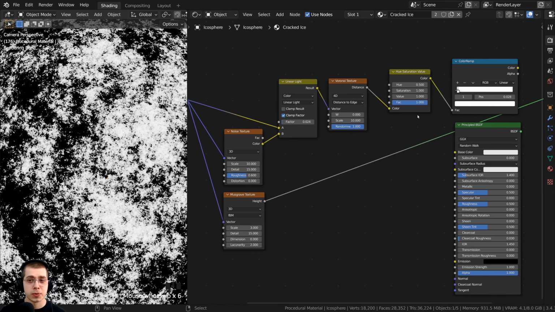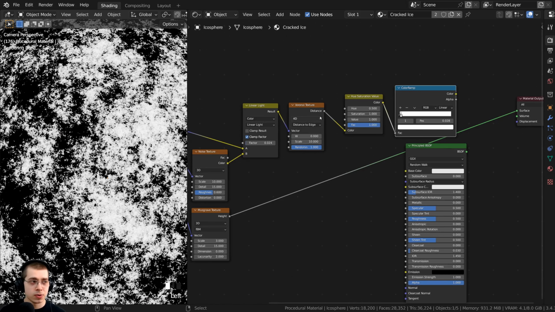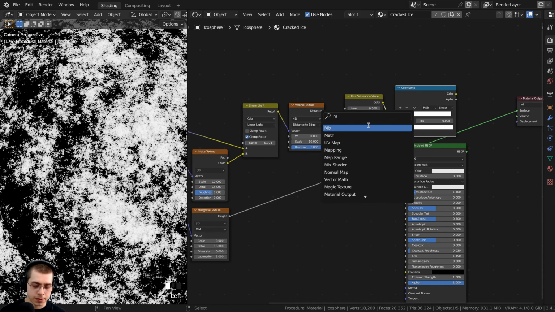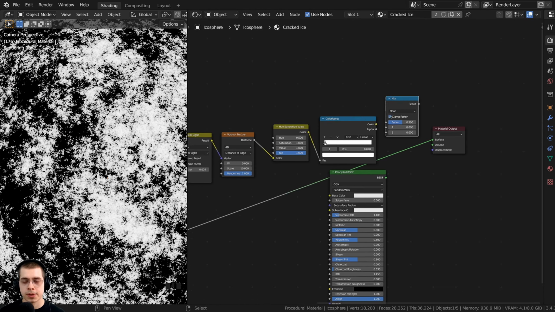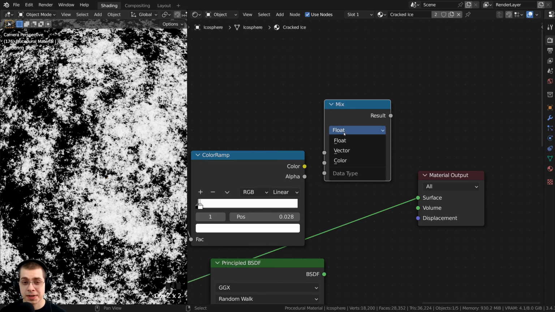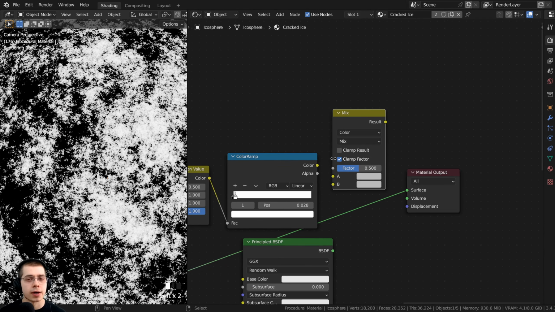So I now want to put this noisy texture into the base color, which we have right here. So what I'm going to do is press Shift A, go to the search, and search for the mix node, because the mix node will allow us to mix 2 colors together. So let's drop the mix node up here, and let's click on the float and change it to color instead, because we are mixing color values.